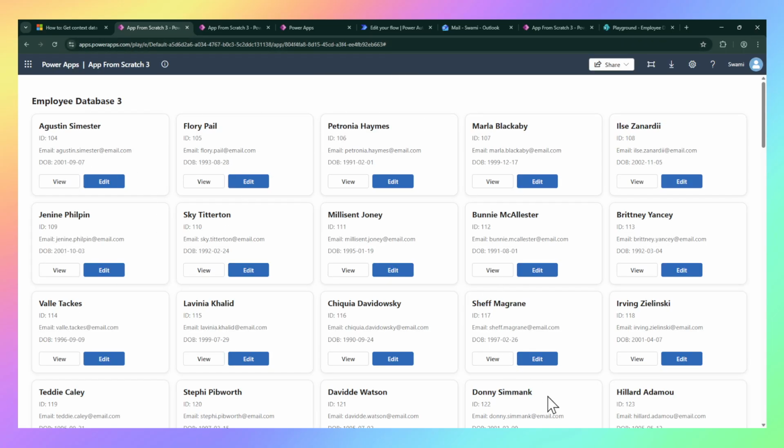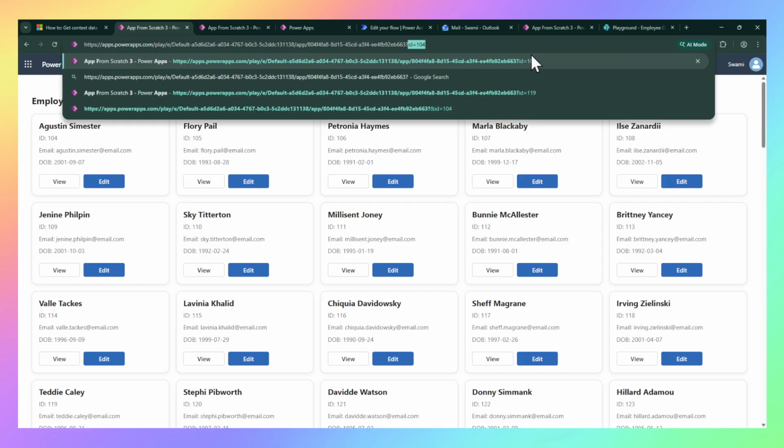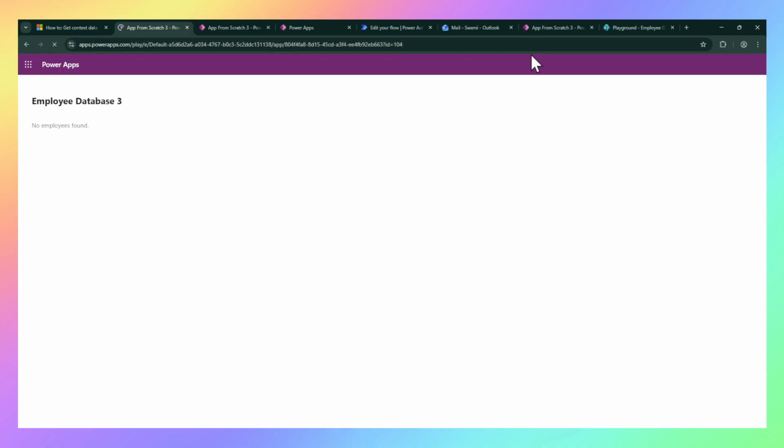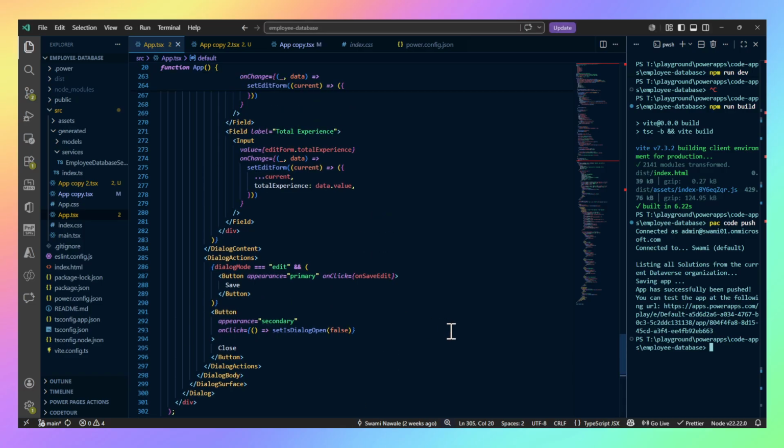So now you see all the records are displayed. There is no parameter. Now I will add a parameter called ID 104. Okay, so now if you notice, once I hit that, only that 104 record is there and it is opening in a pop-up. So how am I able to achieve that?